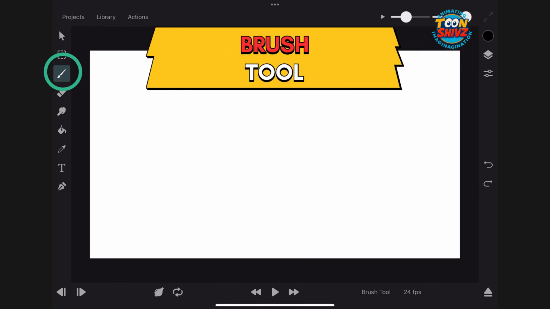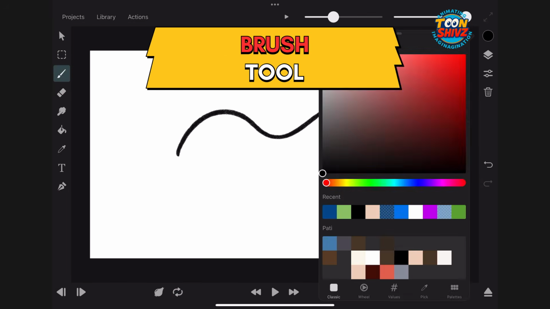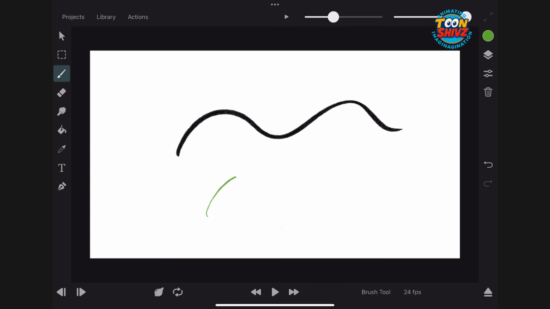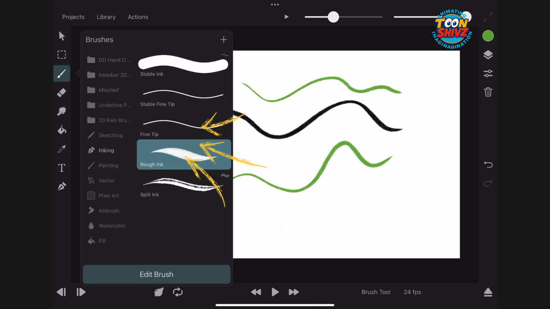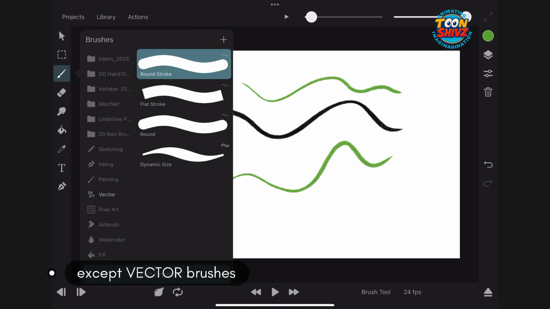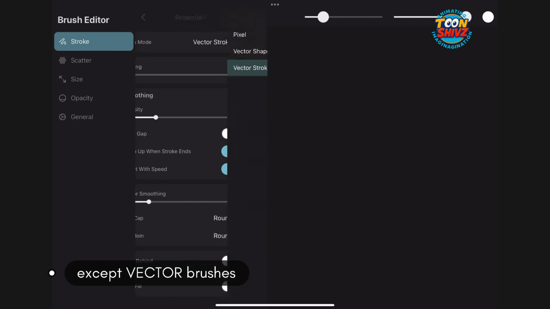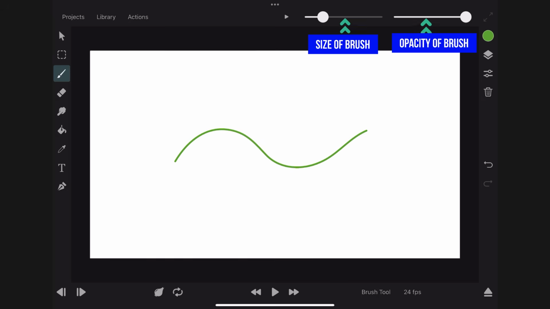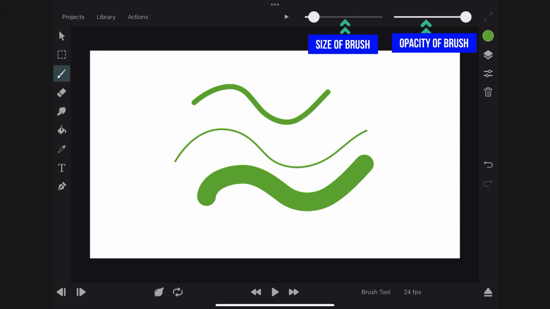Brush tool. Brush tool is the main drawing tool in ToonSquid. You can use it for sketching, line art, painting, coloring, and frame-by-frame animation. The brush library includes a variety of built-in brushes. By default, brushes create pixel-based strokes, but many brushes can also be switched to vector shape or vector stroke mode. Use the size slider to change the brush size and the strength slider to control opacity.